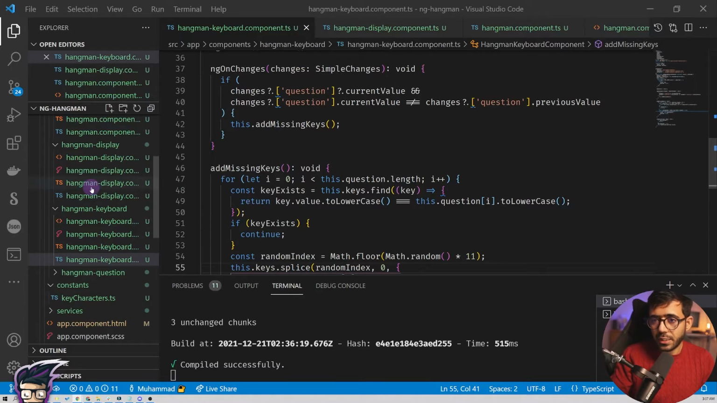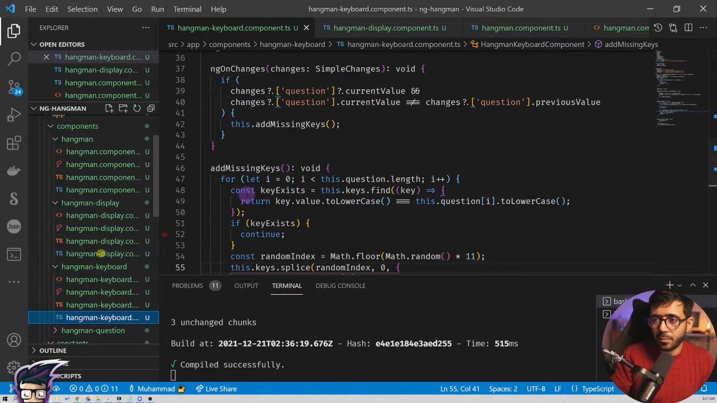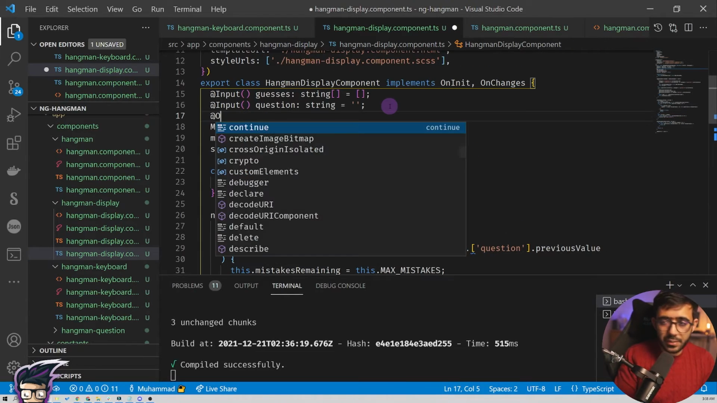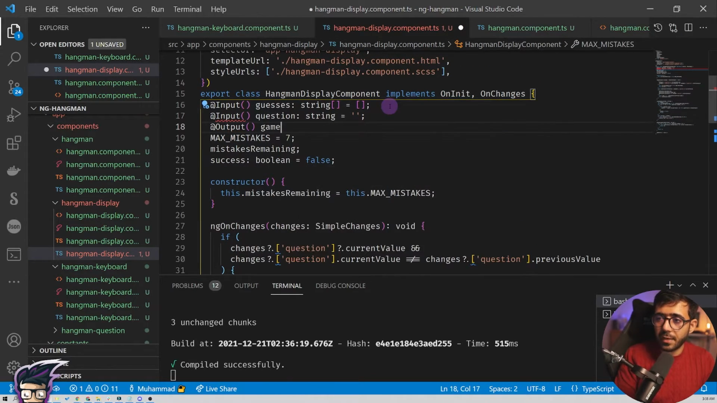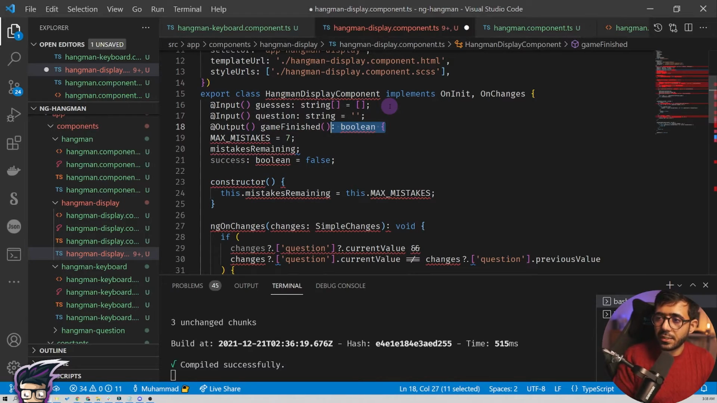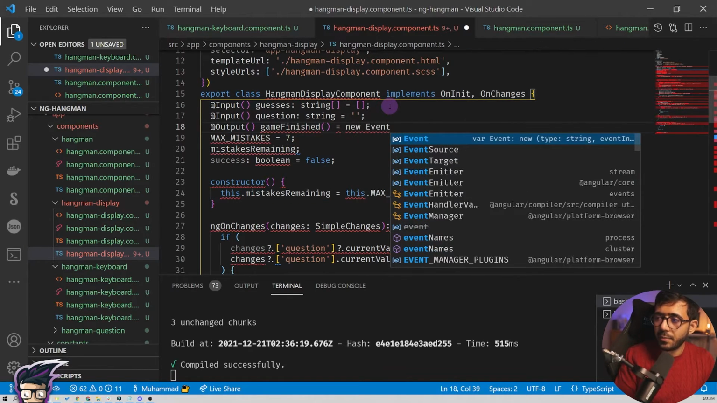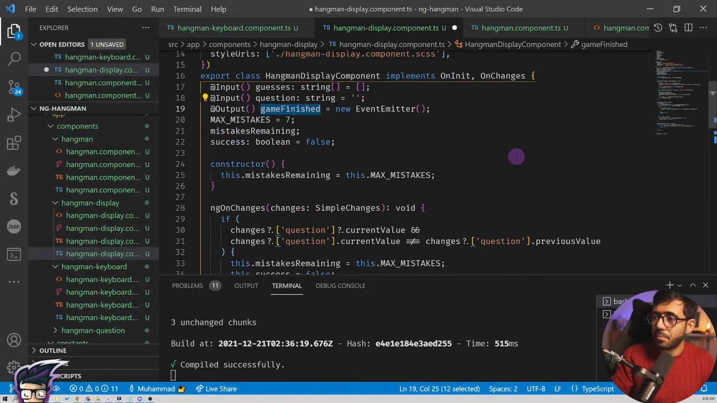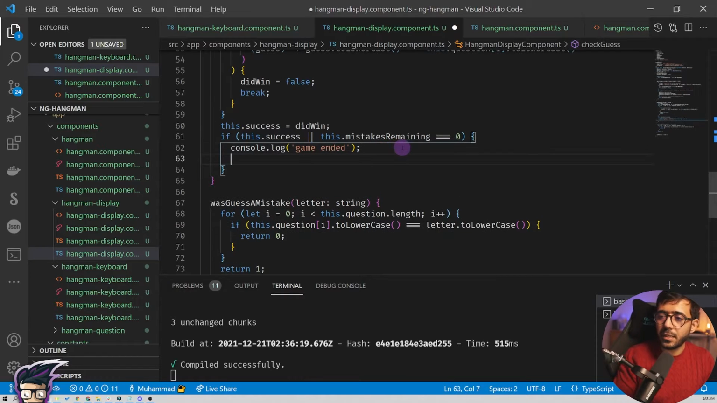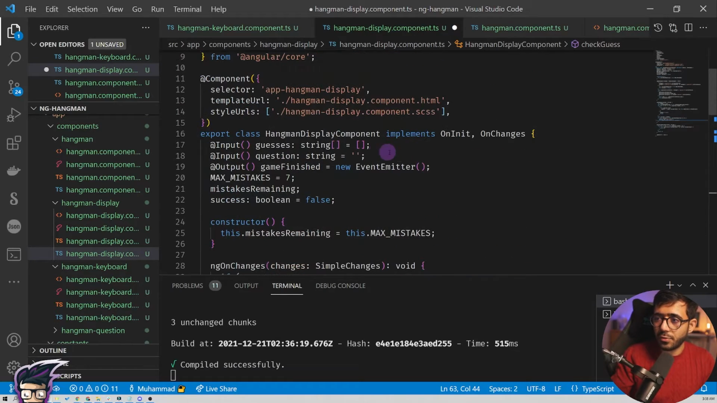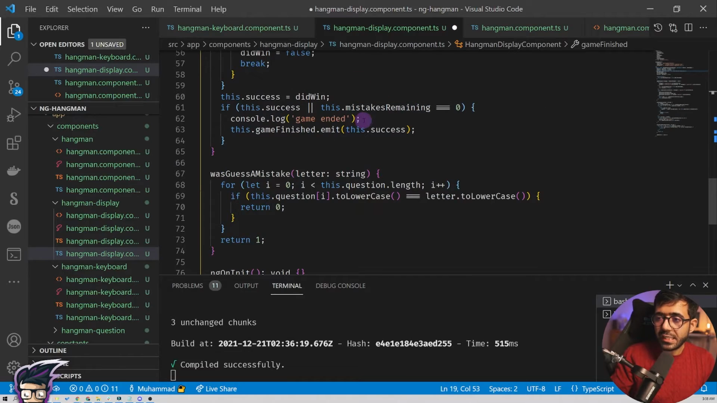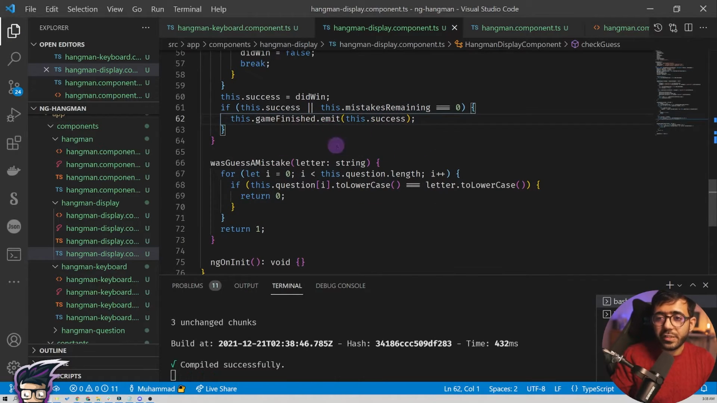So this reset logic essentially would come from the Hangman display component where we already have a log that says the game ended. So we can say output and then we can call this gameFinished. And then essentially this is going to be a new EventEmitter from Angular core. And I think that should be it. So now that we have this, we can just emit this event right from here. So we can say this.gameFinished.emit(this.success). And we can also have this event emitter that this is going to emit Boolean from here. So at this point, when we finish this, we would know if this was a success or not.